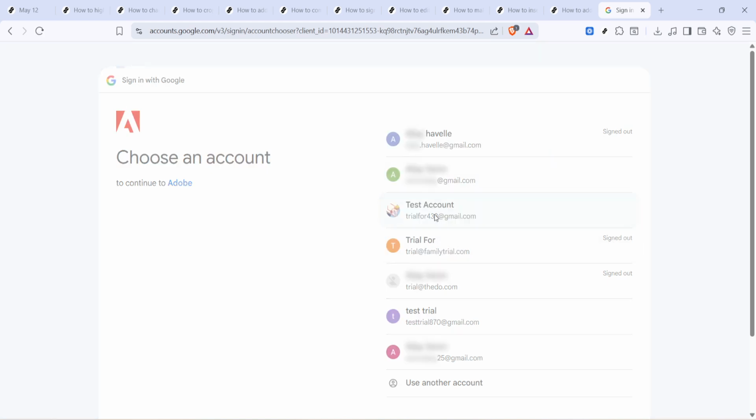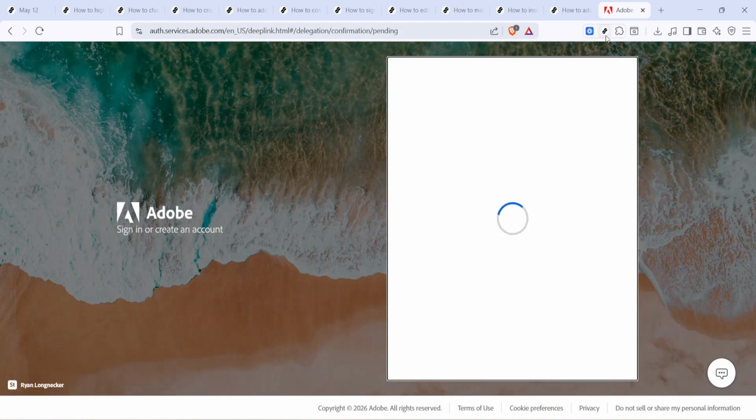A browser window may open, or a secure pop-up may appear, depending on your system settings. If your browser blocks pop-ups, allow it temporarily so the sign-in can complete. This step doesn't change your documents or settings, it simply confirms your identity.